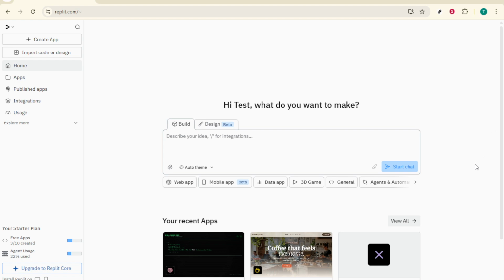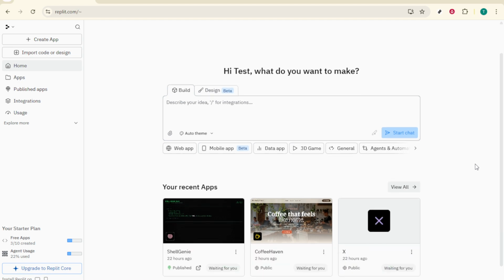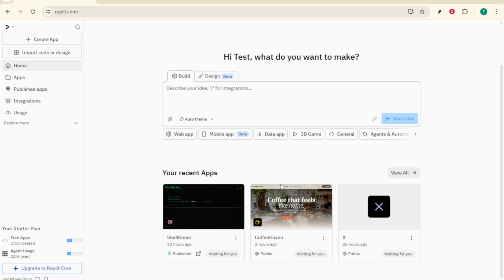It's also a good idea to sign out of Replit on any shared devices and make sure you're logged into the correct account you intend to delete. Let's get started. First, log into your Replit account. Make sure you can see the main dashboard. That way you know you're in the right place and connected to the account you want to remove.